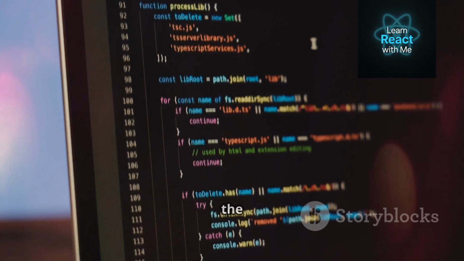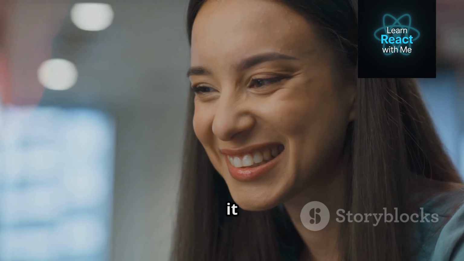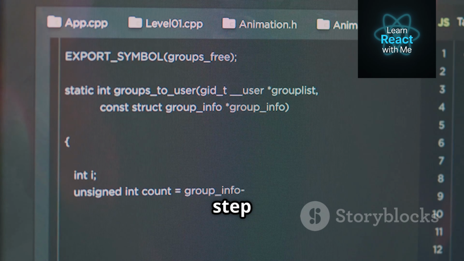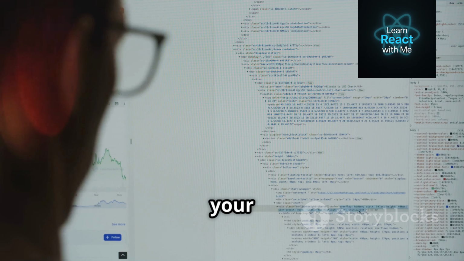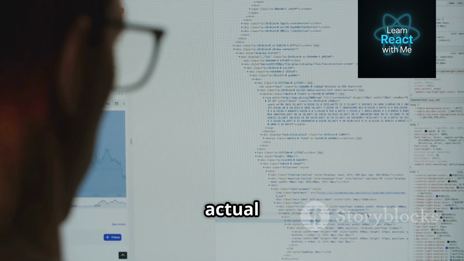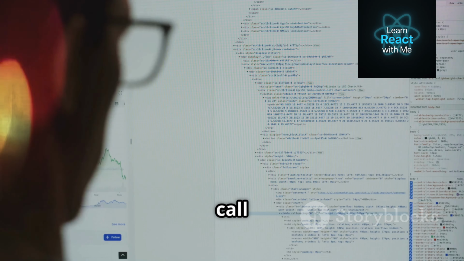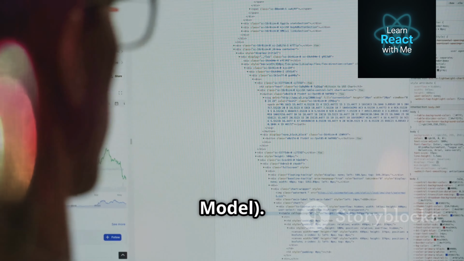Alright, let's talk about the first step, mounting. This is where it all begins, my friend. The mounting step is all about the birth of your component. It's when React makes a copy of your component and puts it into the actual web page, what we tech people call the DOM, Document Object Model.